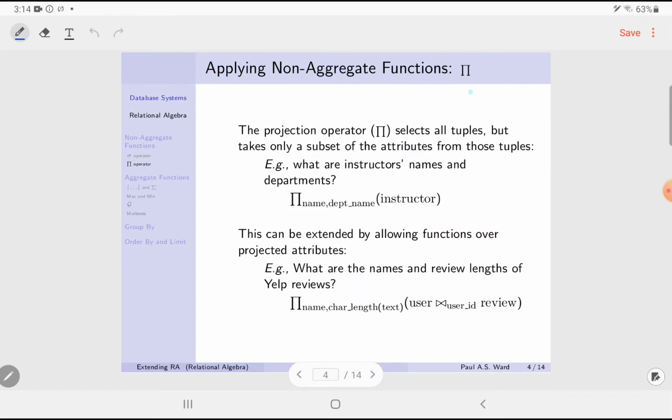Similarly, we could apply them to the projection operation. So the projection operation normally just takes attributes from tuples and limits it to those attributes. So give me the name and department name of instructors. So instead of having their ID and their salary, we're simply reducing it to that.